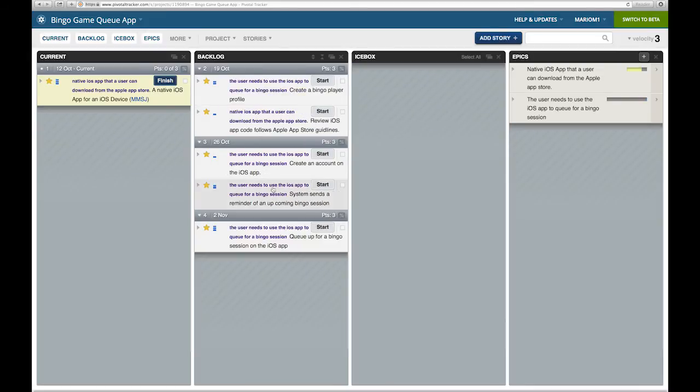You're going to notice that based on the velocity and the estimates you assigned, Tracker will try to predict when each one should be completed by, which is pretty cool. If you look back at epics and you look at the bar, you can see the status of all the stories related to these epics, including how many points each one has.